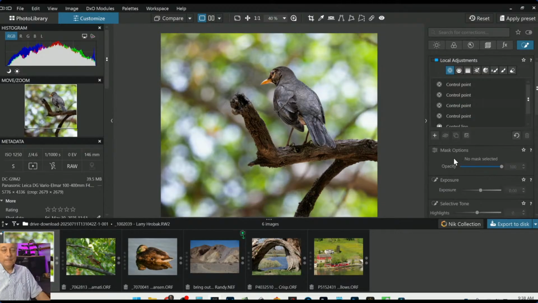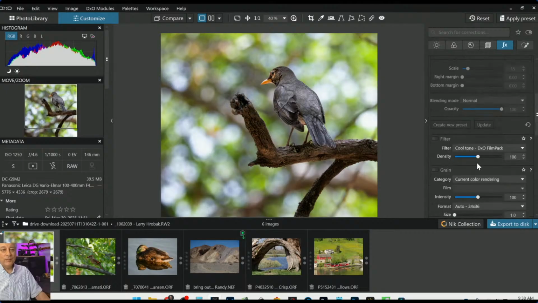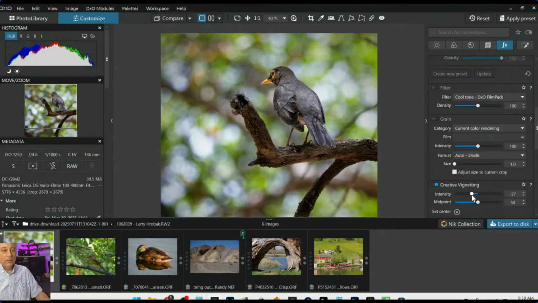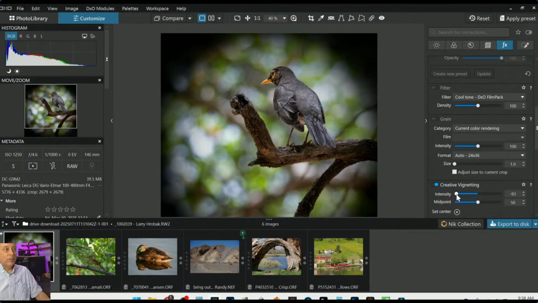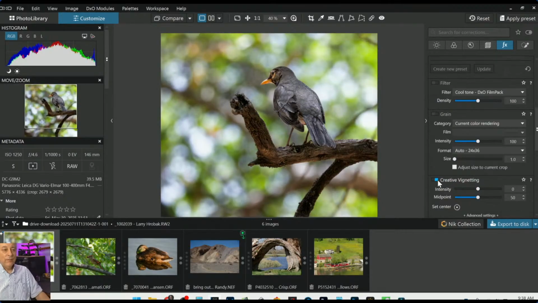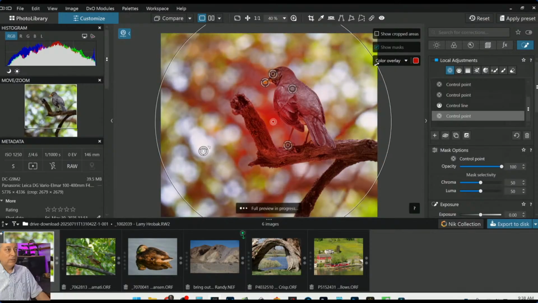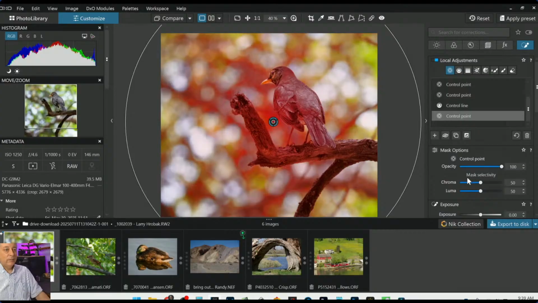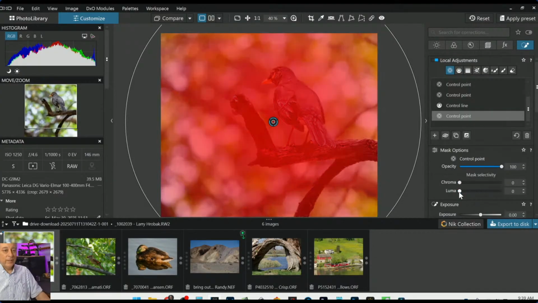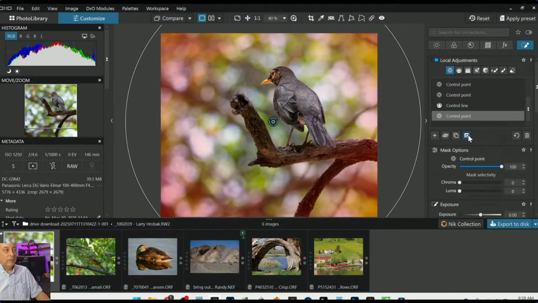Now, if you have the film pack installed from DxO, you can go right to the special effects and just add a vignette here, like that, for example. I'm exaggerating it, but if you don't have film pack installed, you can still create a vignette very easily, just using a control point. So I'll just put the control point here, somewhere near the center. I'm a little off center because the bird's off center. Expand that out, and then turn off the chroma and luma masking, and then invert it, clicking that button here.